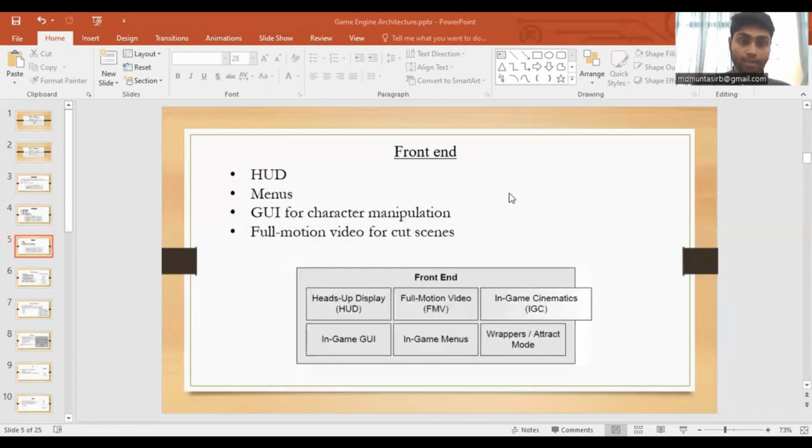Front end. So the front end usually has HUD, menus, GUI for character manipulations, and full motion video for cutscenes, and it contains head-up display, full motion video, in-game cinematics, in-game GUI, in-game menus, also the adaptive mode.